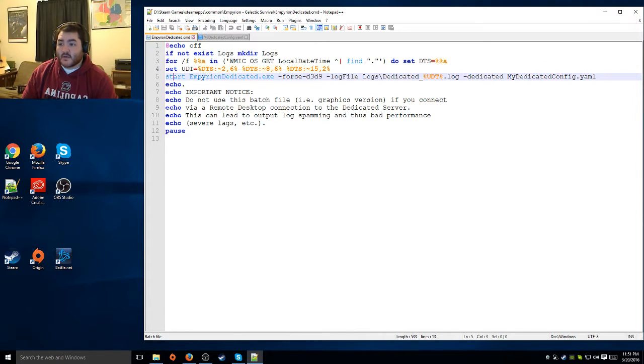Fifth line is start empyrion.dedicated.exe. Force D3D9, I believe that's the rendering engine they're using. This is the location of the log file. And normally this isn't here. You actually have to add this in yourself after the fact, but it's explained in the next text file that we edit. This is the configuration file for the server. In the configuration file itself, it says to place this bit of text that we're showing right here in the launching batch script so that it knows what configuration file to pull up.